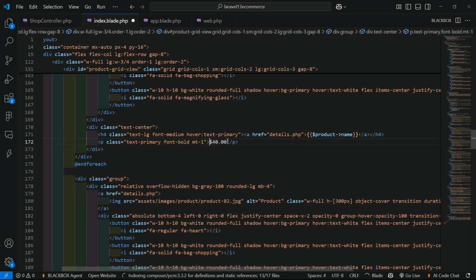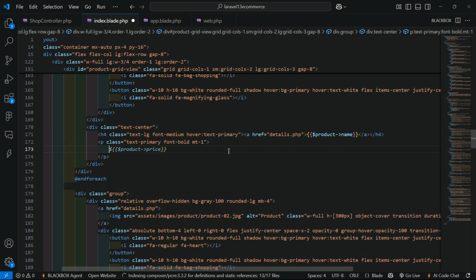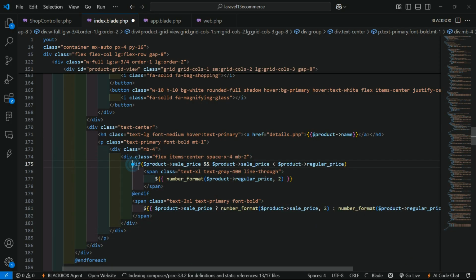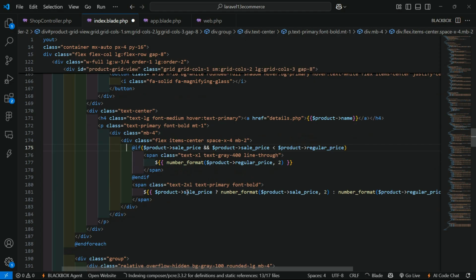Now let's display here the product price. So just remove this and add here this one. First add here the if directive and check if product sale price is available. Then check here if product sale price is less than the product regular price. Then show here the regular price with line through, okay, with cut mark.